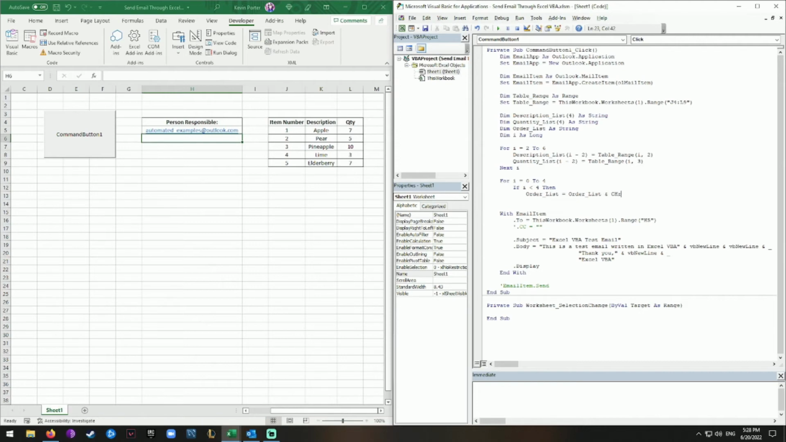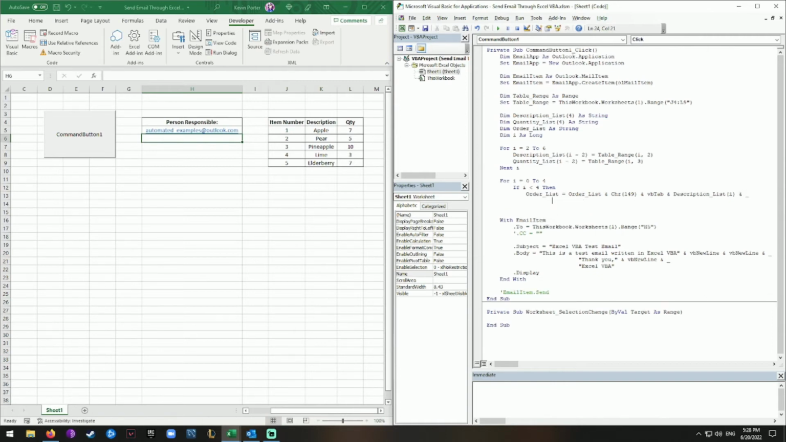Bullet point is character 149. That's going to be the bullet point. After the bullet point, we want a tab separator. And after the tab separator, we want the description. Description list of I. That's why we did 0 to 4. And running out of space, so I'm going to start us over here.